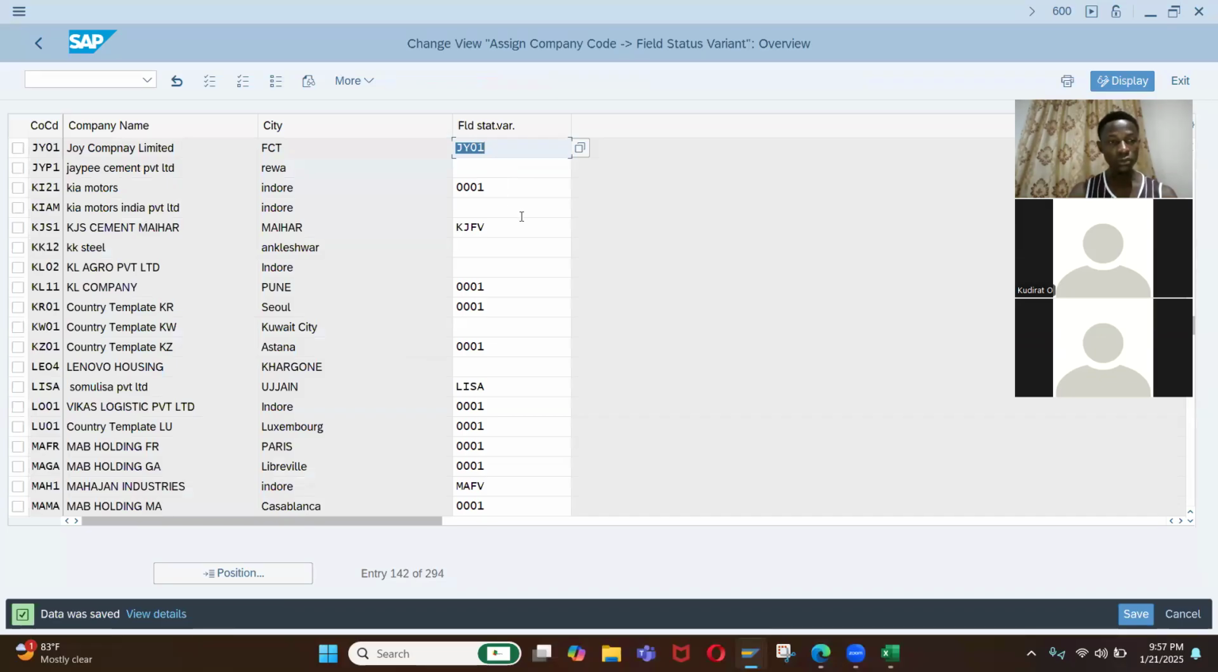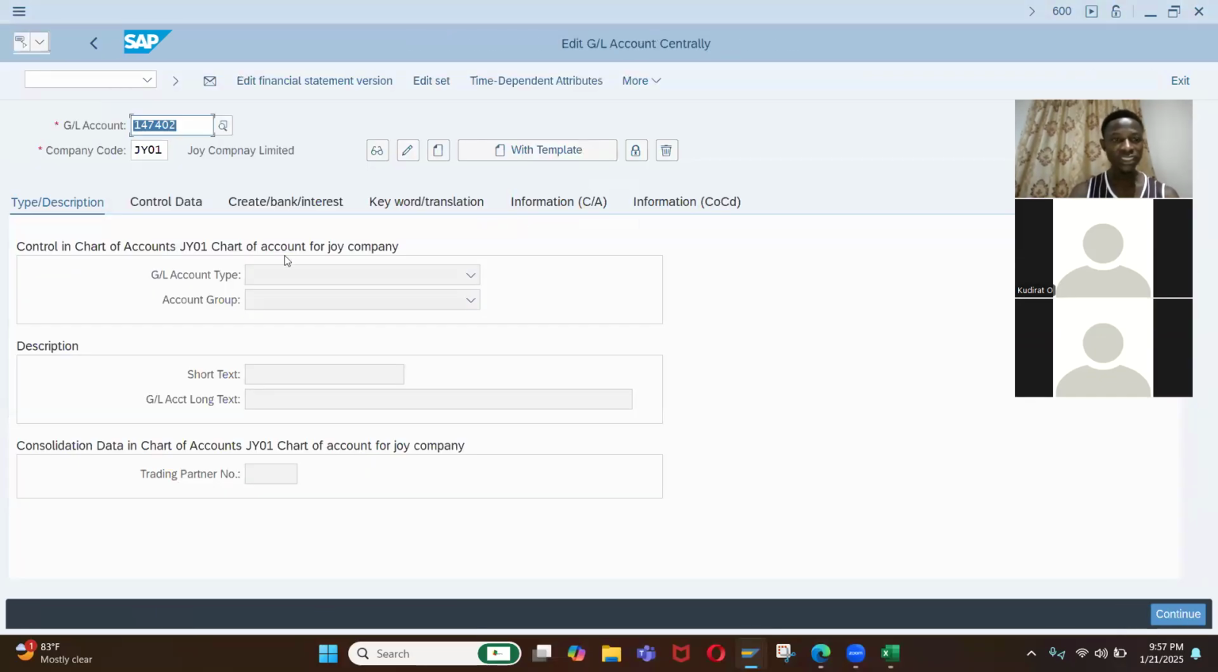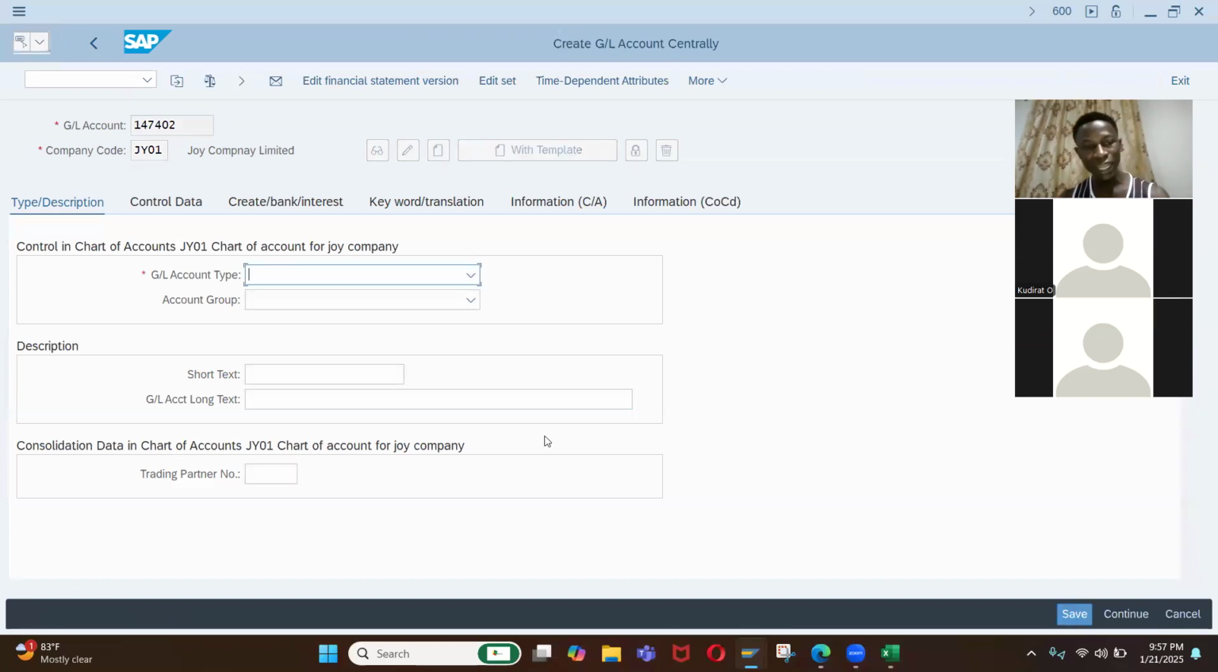Now with this, we will be allowed to create our what? Our GL. Watch again, /NFS00, and then I click on create. As you can see, the system has allowed me. It has thrown up everything and allowed me to create. Now, because this is a GL, this is a bank GL. I'm trying to create a bank GL.